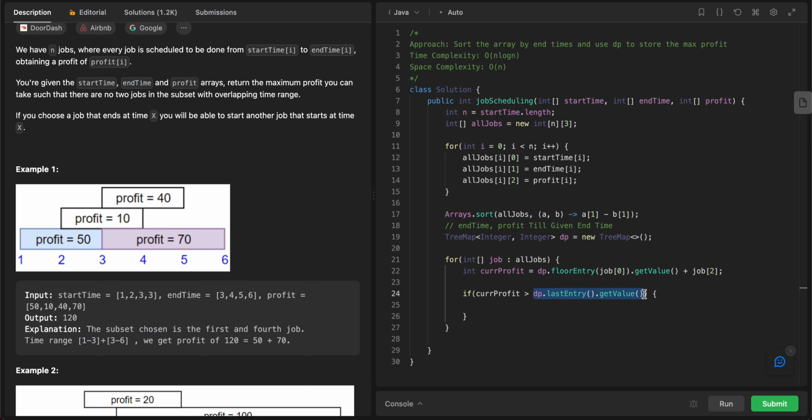So basically, tree maps store the values in incrementing order, unless you actually specify that it has to be in decreasing order. So last entry basically means give us the last entry, as in the last job that ended, the maximum end time that we have seen, and get the value for that. And if the profit that we have calculated is greater, that means you actually need to add that. So it would be dp.put, you add the end time, job of 1, the end time, and then the current profit.